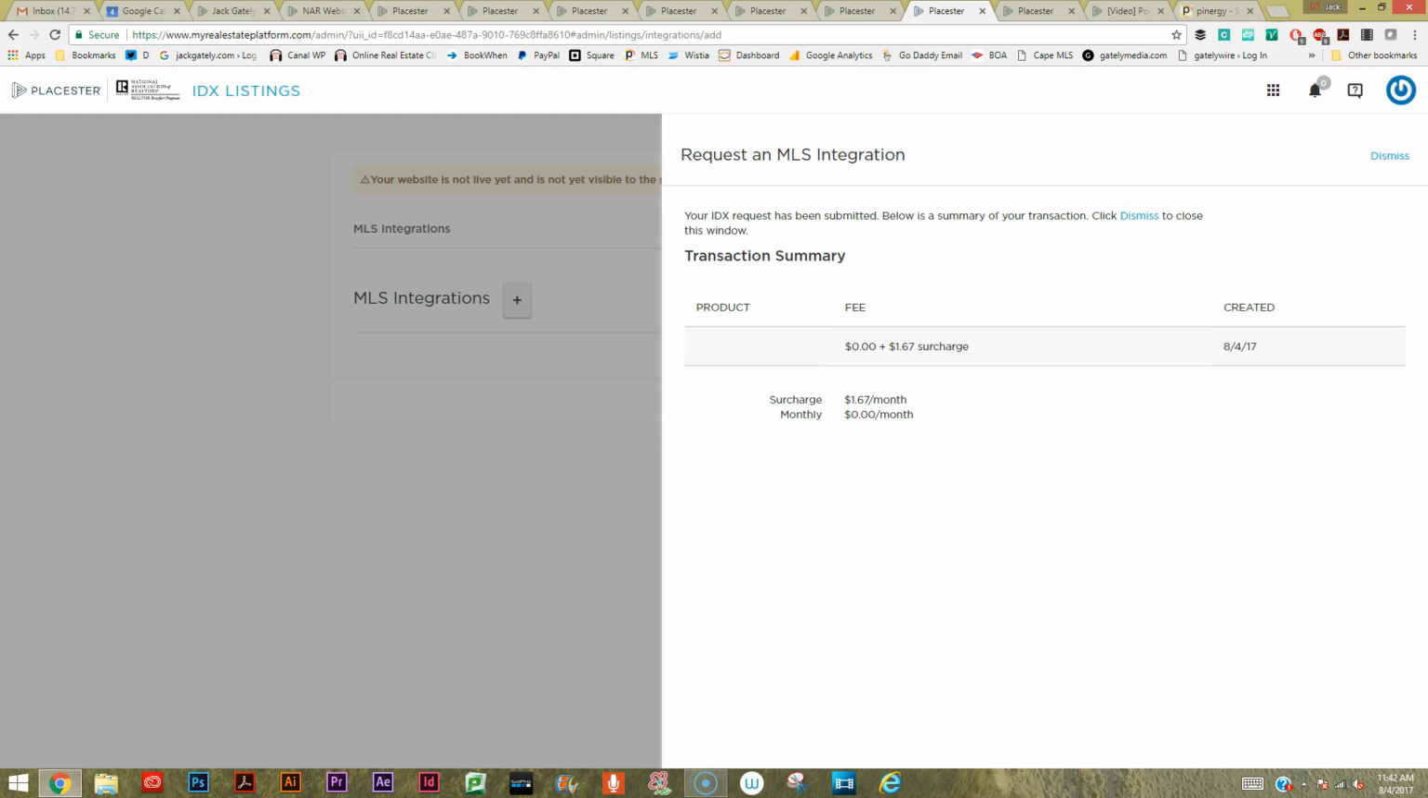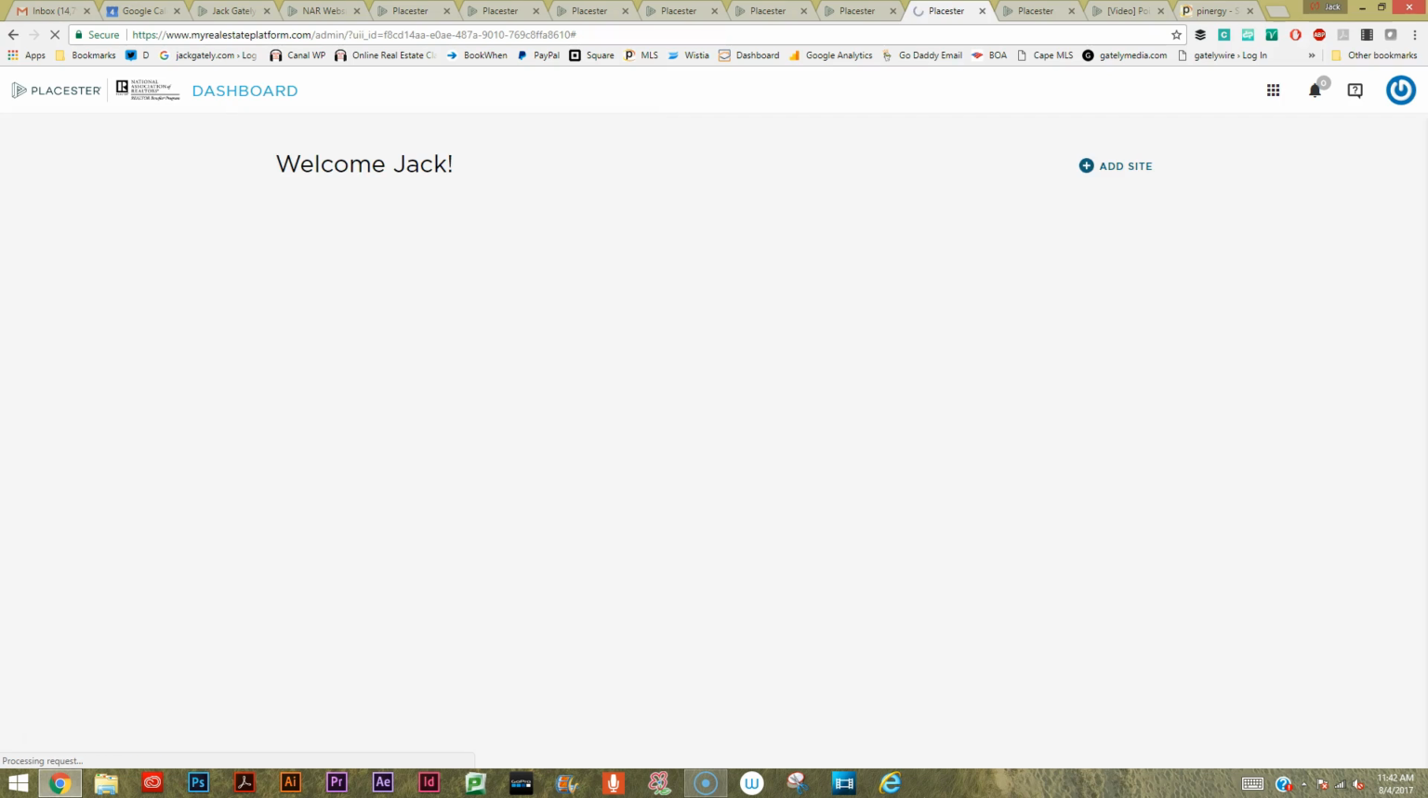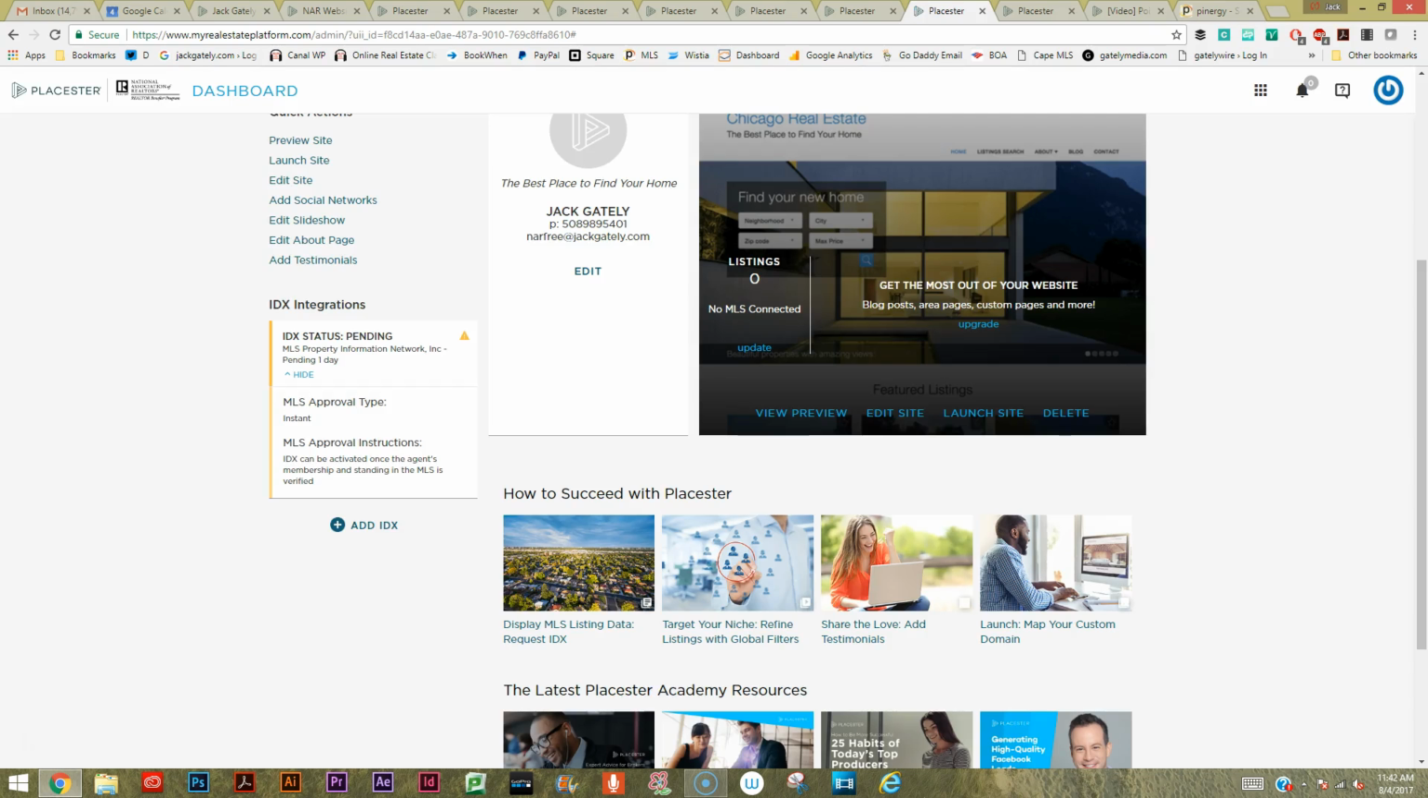Your IDX has been submitted. Below is a summary of your transaction. Click dismiss to close this window. So basically we're all set there. And then what you're going to get after that is probably an IDX status pending result. At my MLS pending, they have to confirm that I'm actually an agent. And it says instant approval, but it says it's going to take 1 day. So once that's done, give it a day, probably less, your IDX should be active on your site.